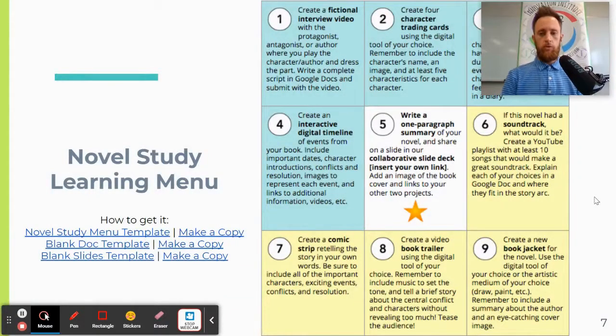This is a really cool bingo model. This is really popular in learning menus. So this is a novel study. So this class might have studied the same novel. They might have studied different novels. Regardless, this teacher made this bingo board where all students are required to do the star, the one in the middle. All students, and that's where they start. They're required to write a one-paragraph summary of the novel, share on a slide in a collaborative slide deck, add an image of the book cover and links to your other two projects, which they're going to be doing in the rest of this learning menu. So everybody's required to do that.